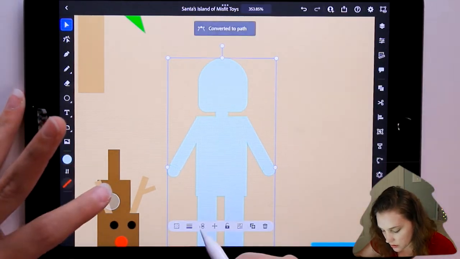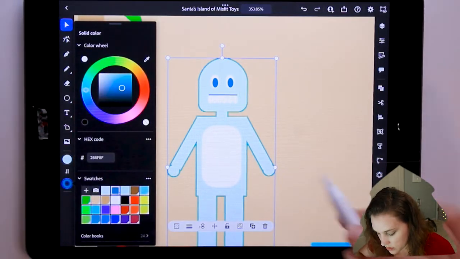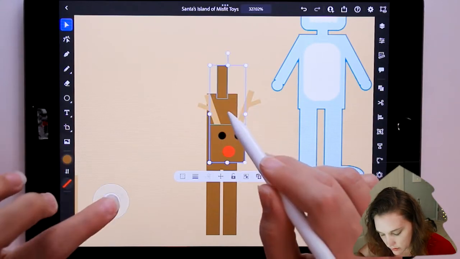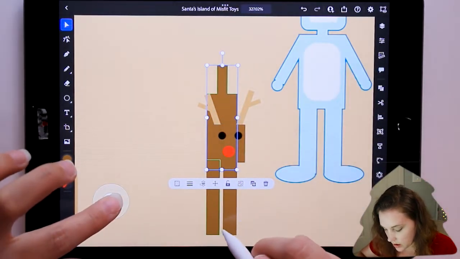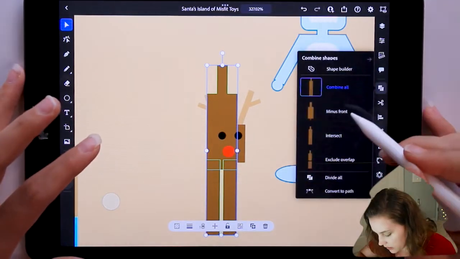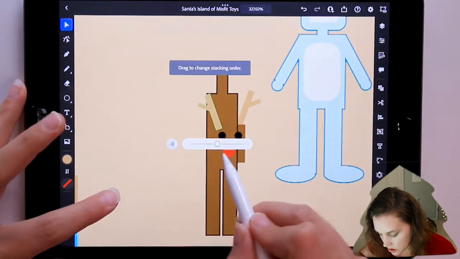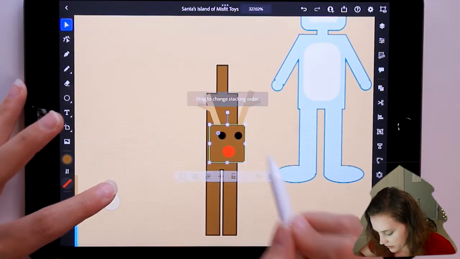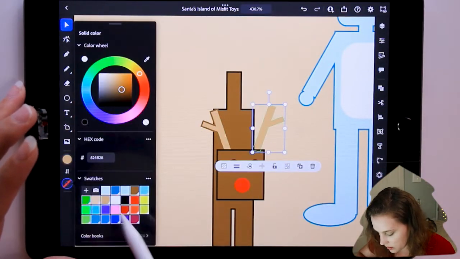And Rudolph is also going to have a stroke on him, but I think for him it's mostly going to be just black. I'm just going to combine all the shapes together and then give him a stroke of black. There we go. Going to bring his antler forward, change the stacking order by using the icon. And then these are going to be the dark brown, I think.